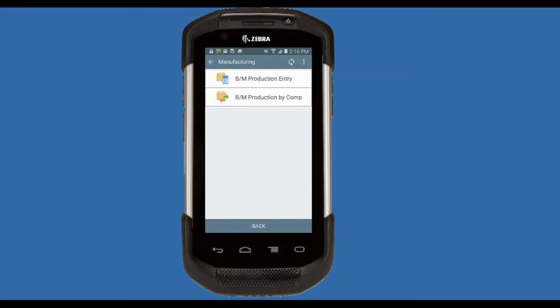The first one, the bill of material production entry, prompts the user to scan or enter or indicate the bill they're producing, the quantity they're making, and then it backflushes all components out. The second one, BM production by comp, meaning component, will not only ask you what you're making and how many, but will prompt you through each one of the components as well. I'm going to show you both of those for simplicity here. We're going to start with the first one, production entry.